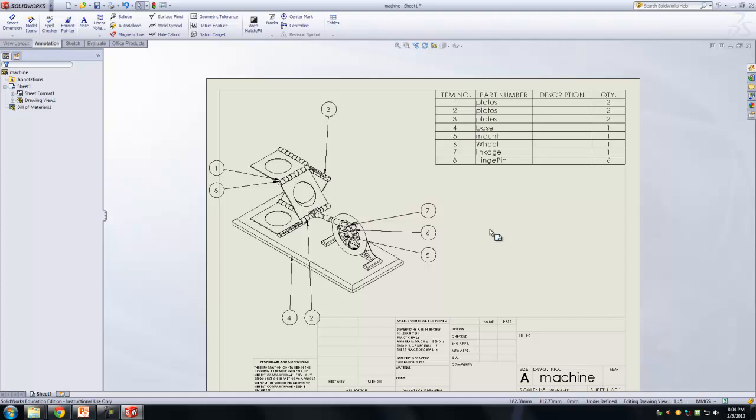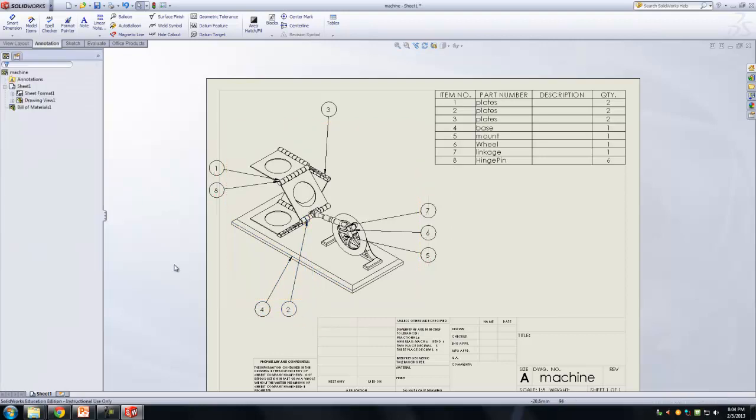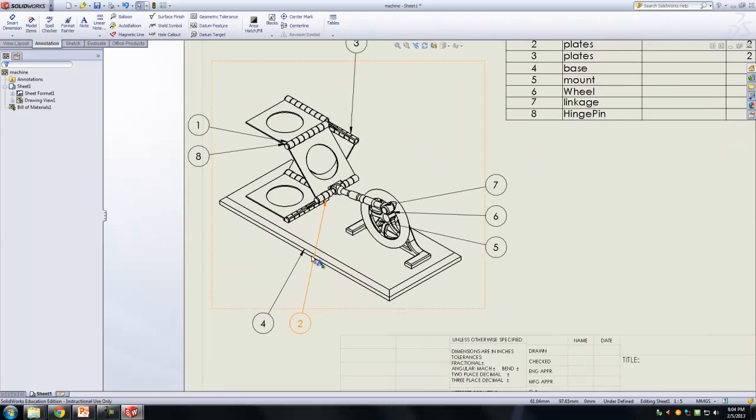Just click on them and delete them. You can move these balloons, by the way. If these balloons are not in the direction that you want, you can move them. You can put them wherever you want, really. Okay, is that clear? Any questions on that?